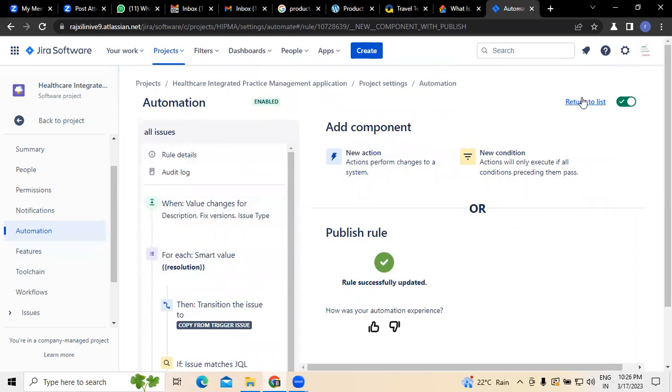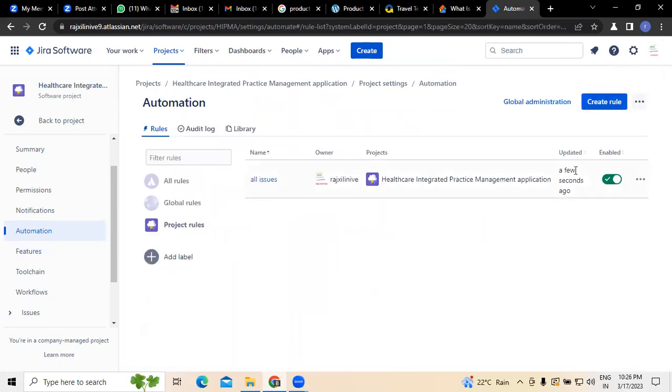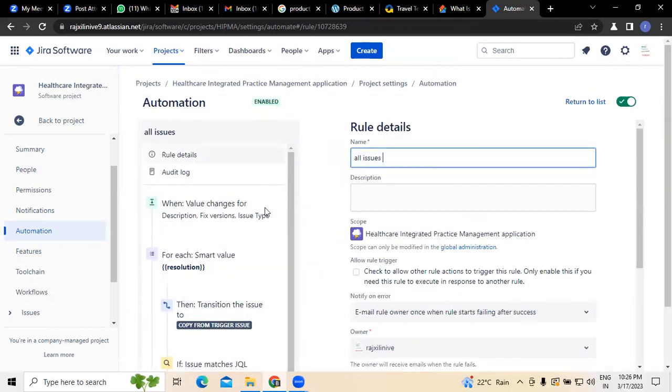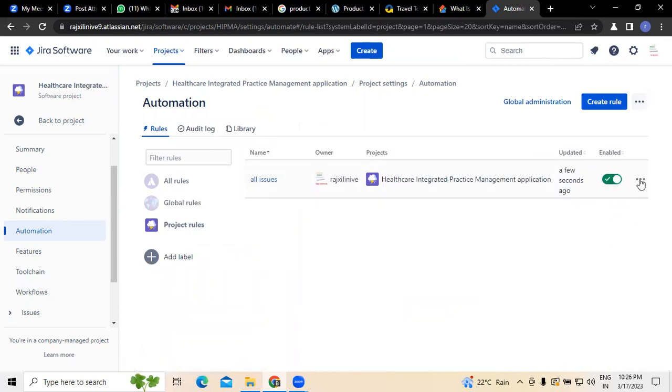Now, return to the list, right? So you can see here all issues, and whatever the issues, those rules and everything were created here accordingly. This is what we have done. Now, if you want to enable or disable, we can enable. So all issues is what we have enabled here, as we have mentioned.